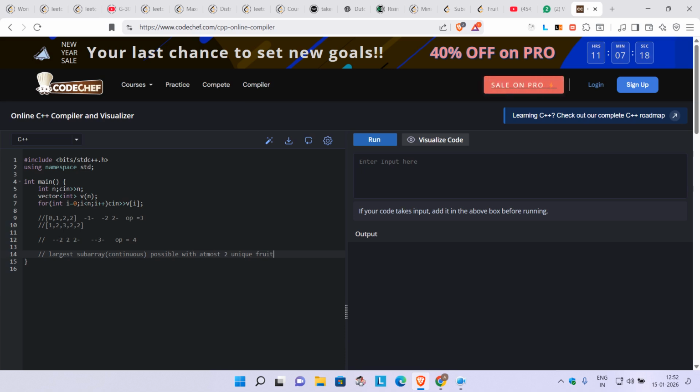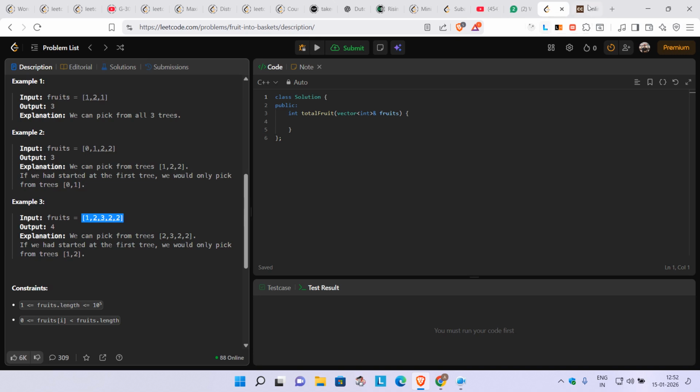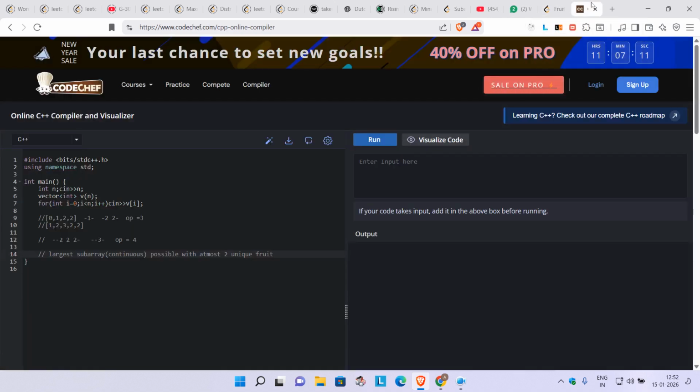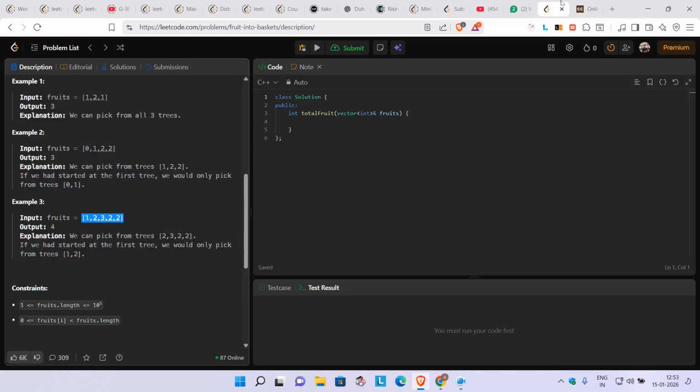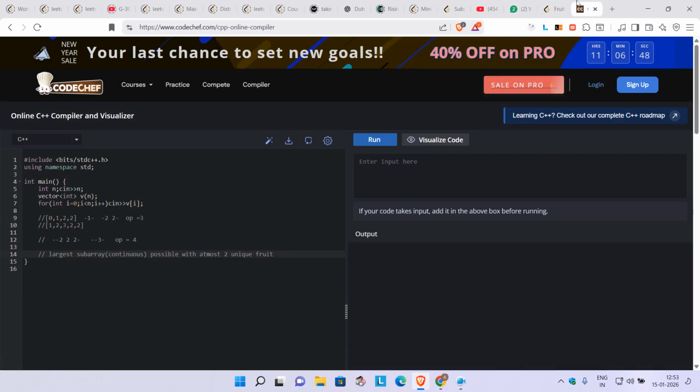So basically this fruit picking question is nothing but this: we have to return the length of the largest subarray such that there are at most 2 unique fruits. The brute force is to generate all of the subarrays and then check each. But you know very well that generating all subarrays takes O(n square), and here the constraint is 10 power 5, so it gives a TLE. Brute force doesn't work, so we should go for the most optimal approach here.